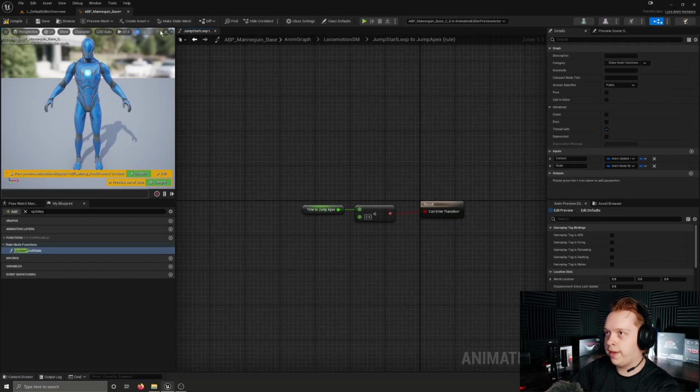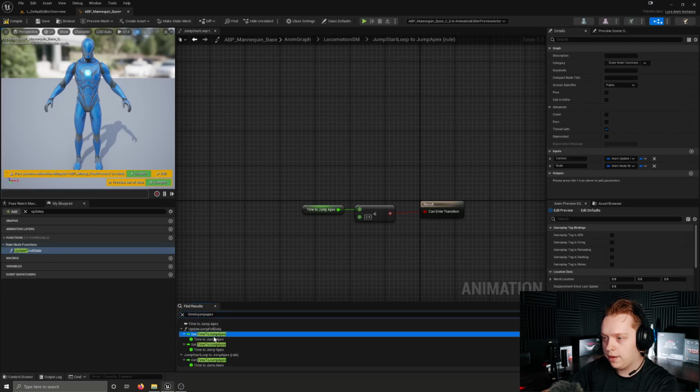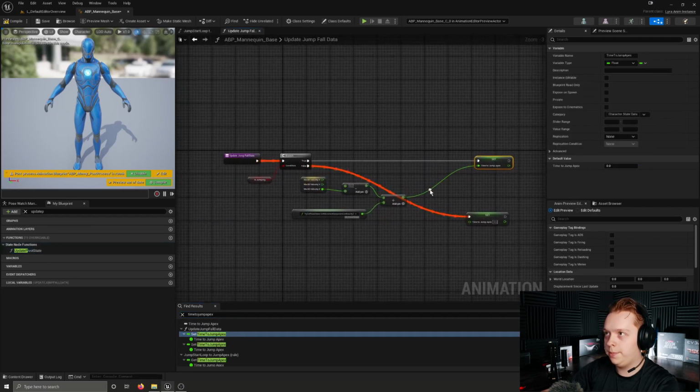So let's see if we can find where that is being set. Let's search up time to jump apex. Hit enter, and here we go. It is being set in update jump fall data.